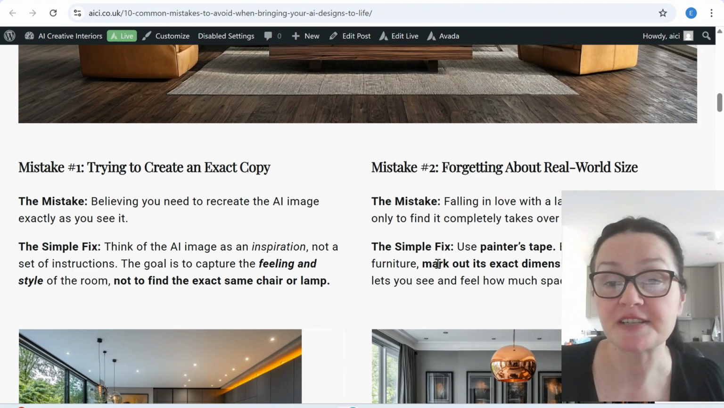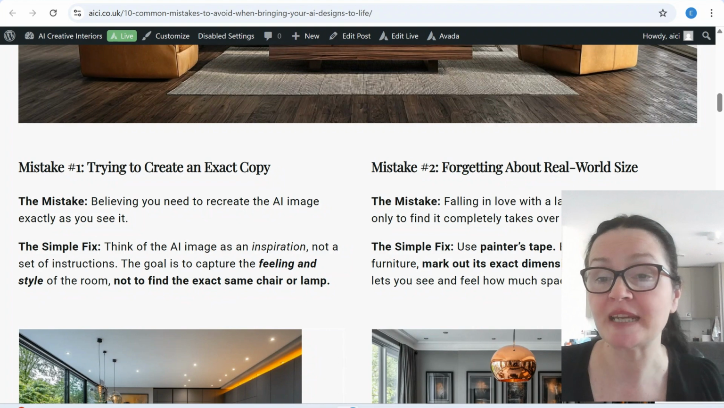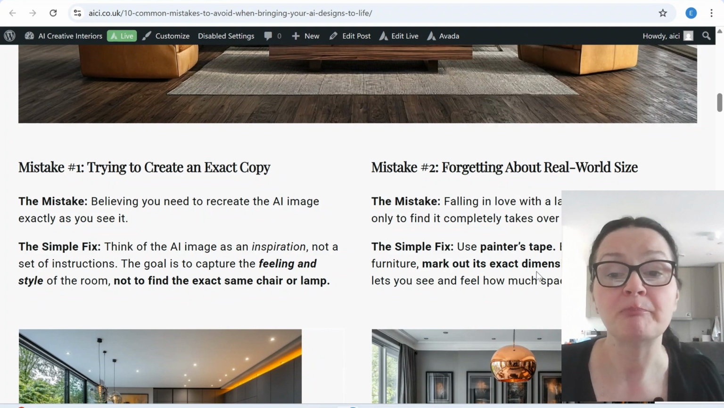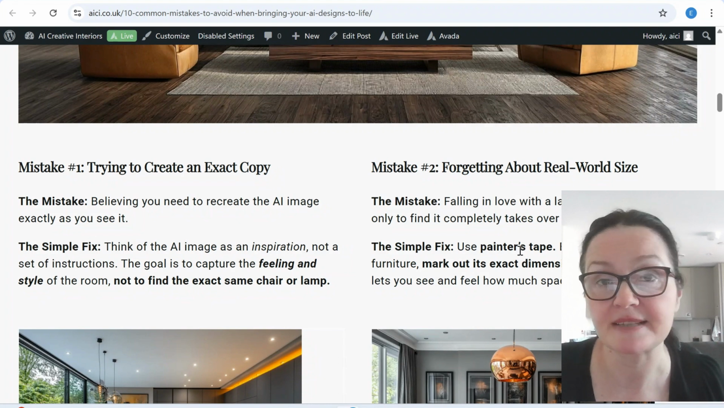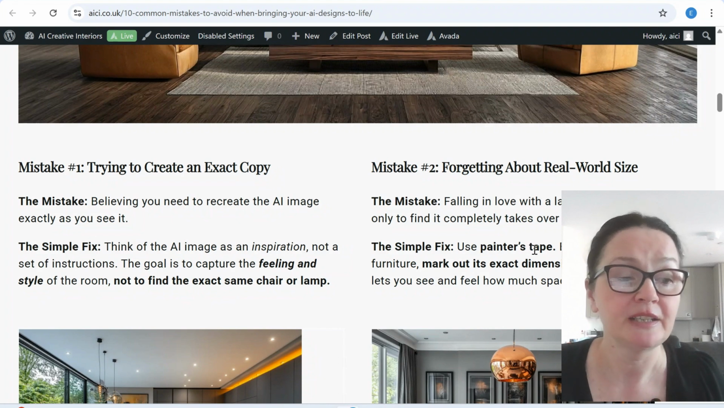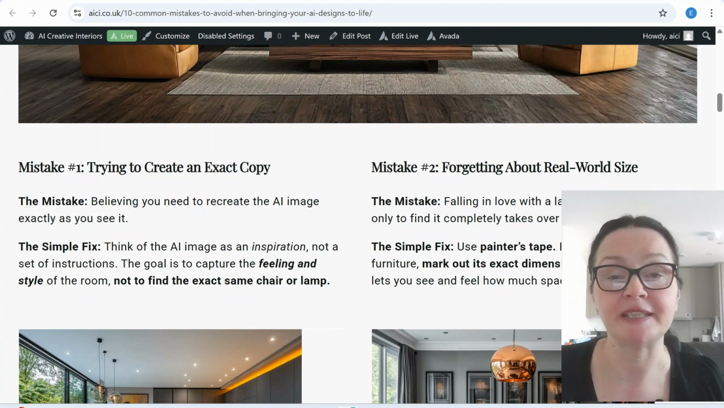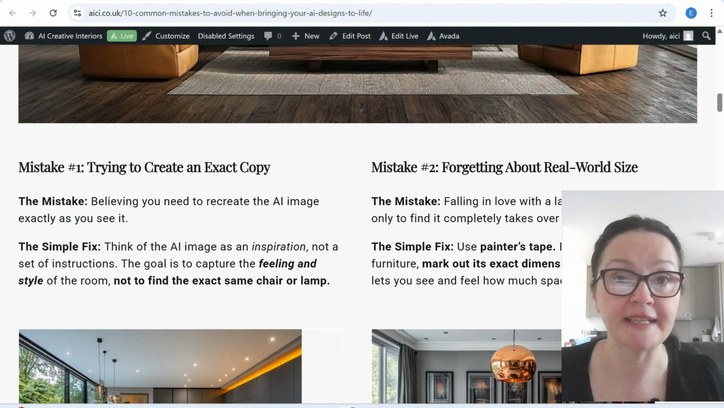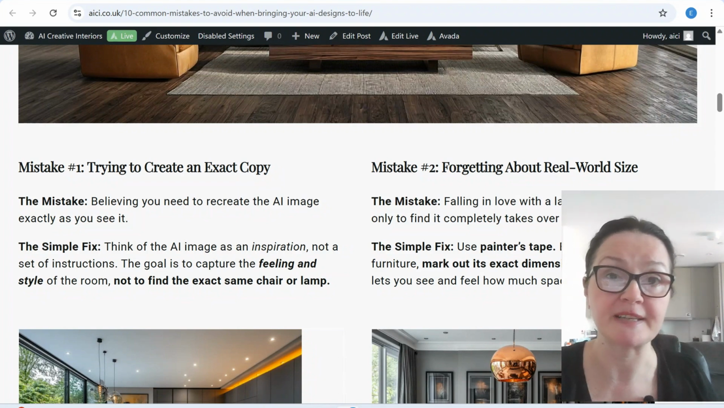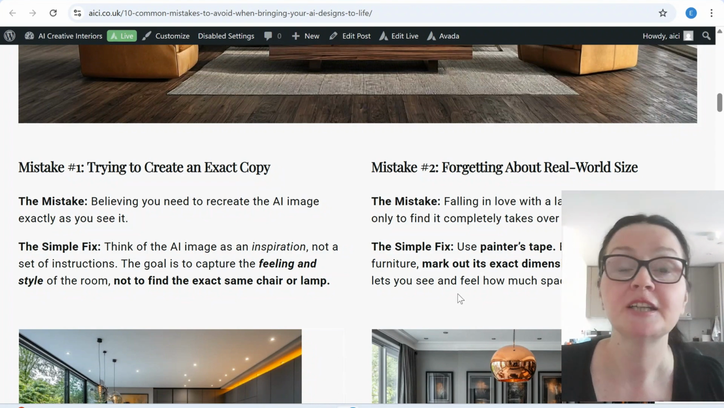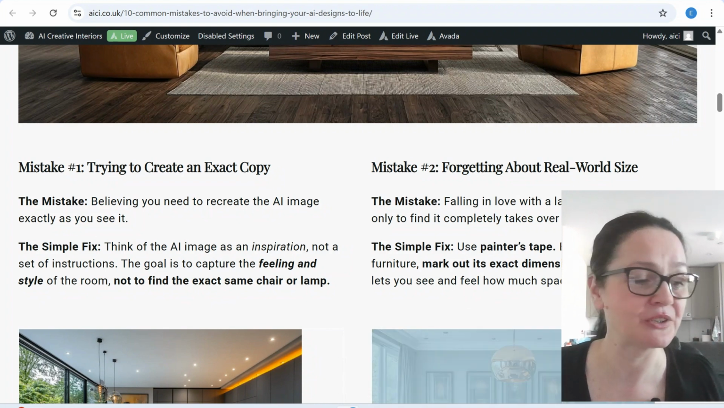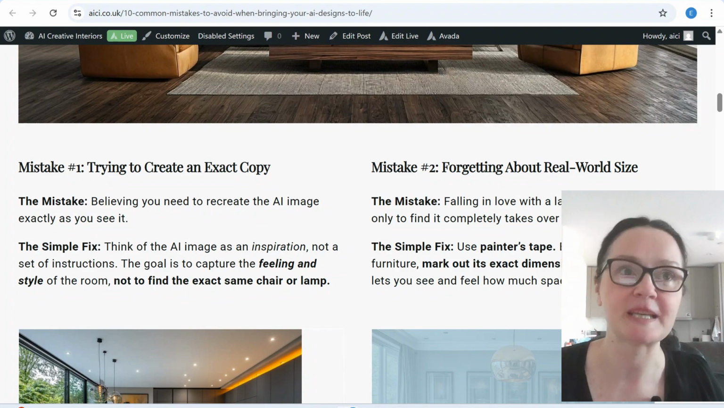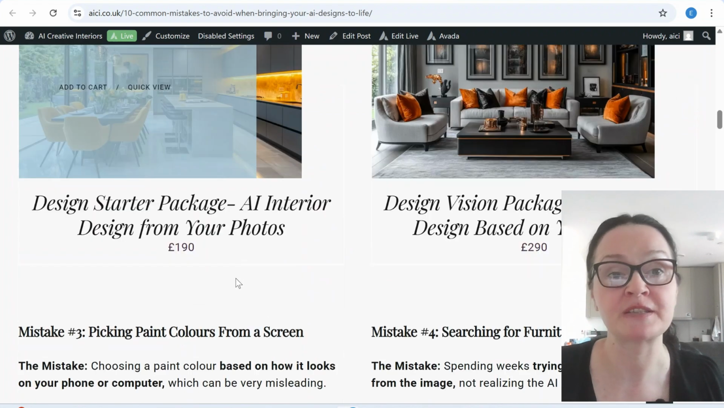Number two is obviously forgetting about real world size. So use painter's tape. I always say this: use painter's tape before you buy any furniture. Mark out its exact dimensions on your floor. I mean, this is a less fun part, but you really need to be so careful about your furniture. Grab the dimensions from wherever you're buying that furniture, and then mark it out in your space to see whether it would actually fit. Because again, AI can place that sofa in front of all your doors. It doesn't really have that conception yet of where it should go or where it should stop.